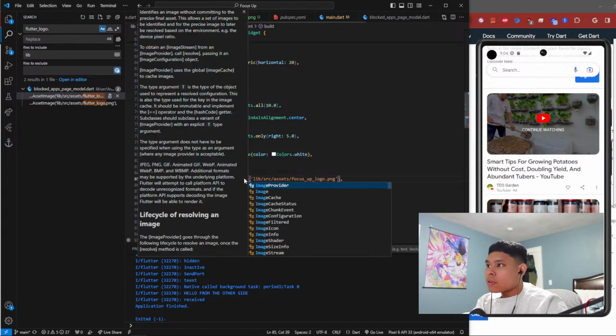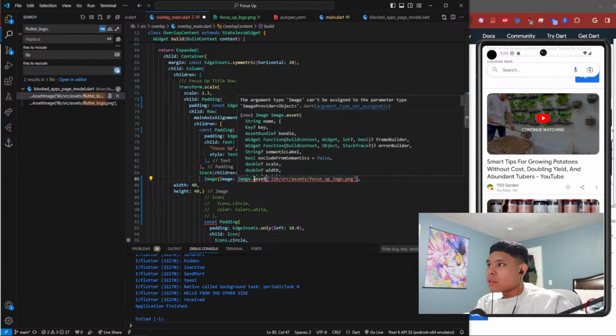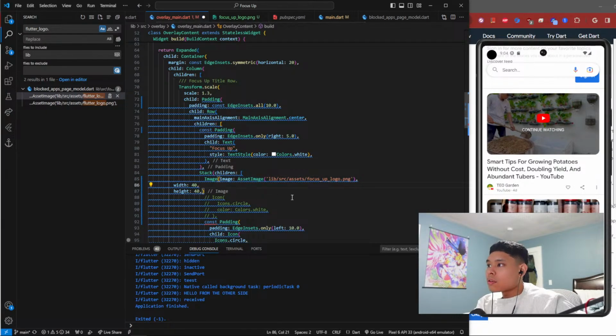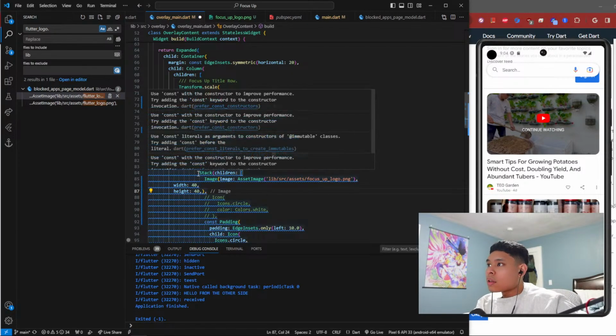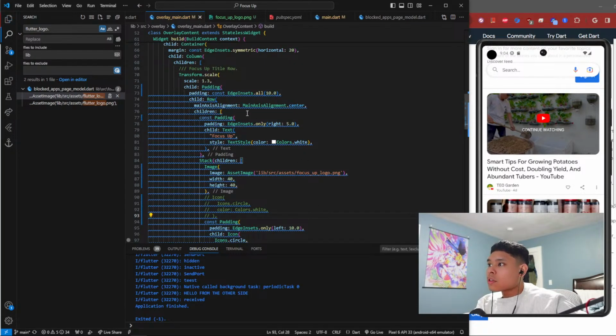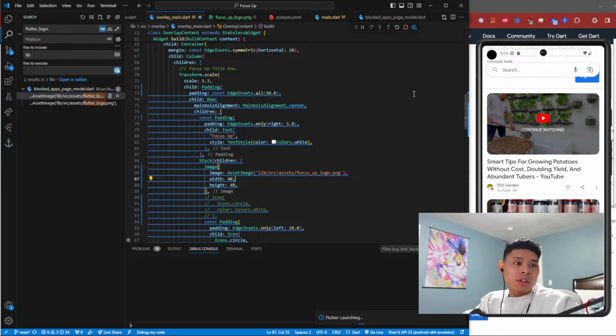I wonder if that's the case, can't we just do this? No. Image can be assigned to parameter type image provider. Oh, I see. All right, cool. This looks good. Comma here. And okay, all of this is just going to complain because these aren't constants. Just deal with the ugly blue lines for a little bit.